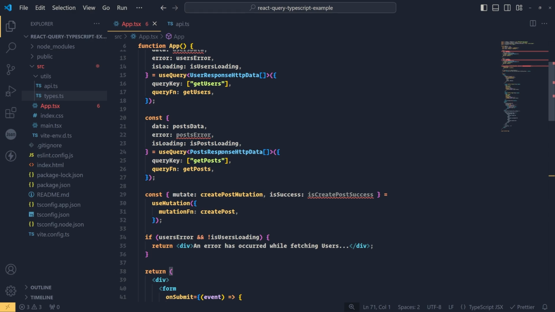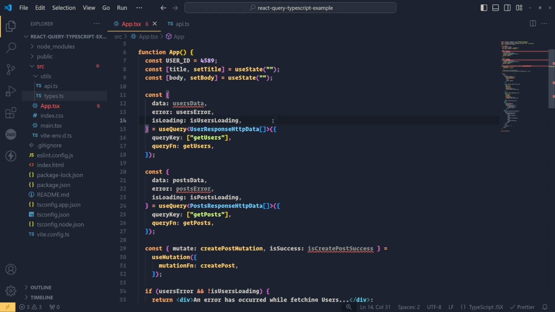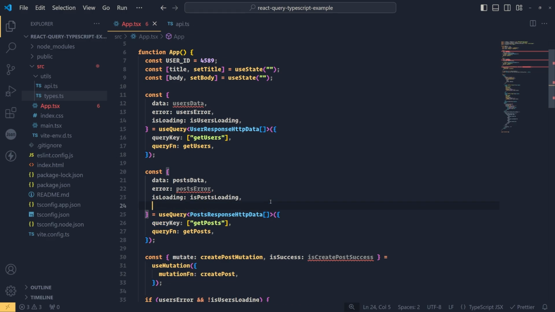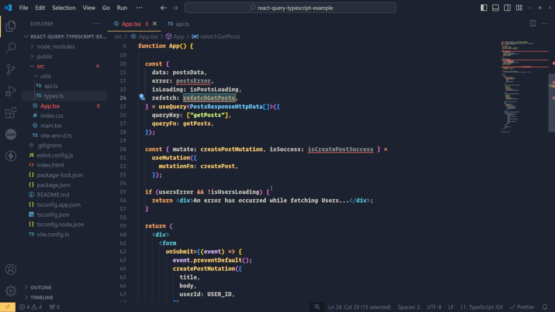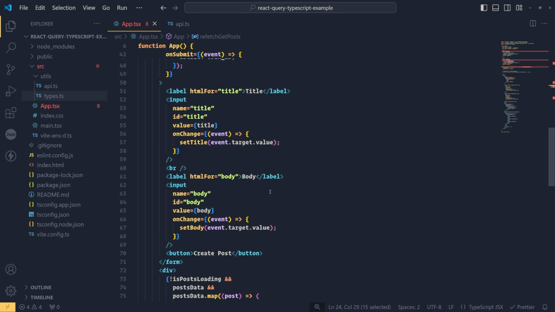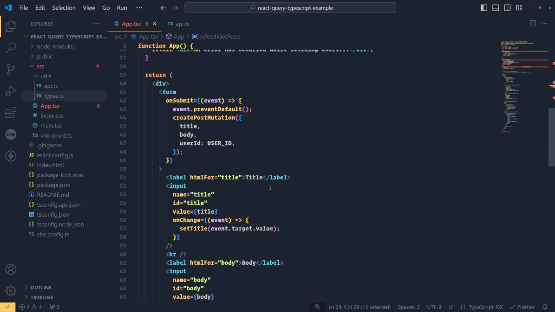Right now, up top over here, you may recall earlier that I mentioned something about the refetch function, and that's what we're going to use right now. We're not going to use it for the users, but we're going to use it for the posts. So we're going to add this refetch function. We're going to destructure it, but we're going to rename it to refetchGetPosts. I'm going to go ahead and copy that. We need to call this function now.